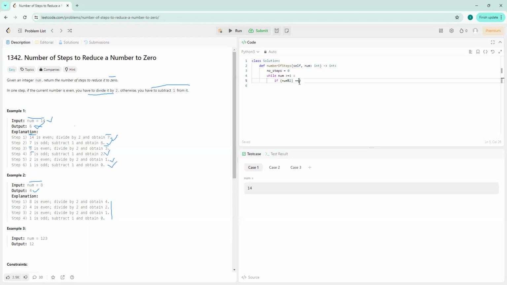As we know, if we take the modulus of any number with 2, and that number is even, then the modulus will be equal to 0, and if that number is odd, then the modulus will not be equal to 0. So here we are using this condition to check if the number is even or not. If the number is even, then this condition will be true, and then we have to divide our number by 2.